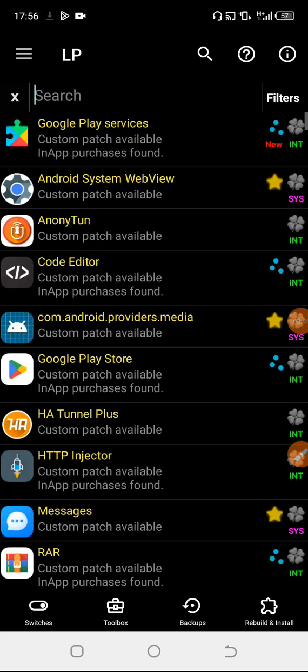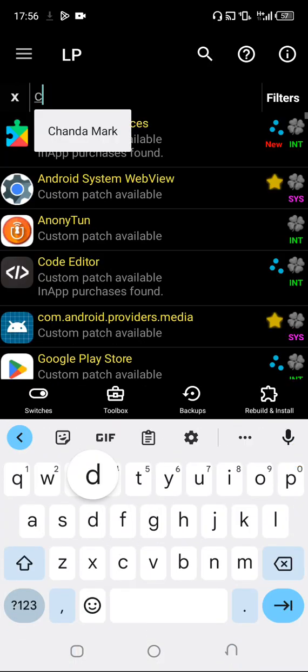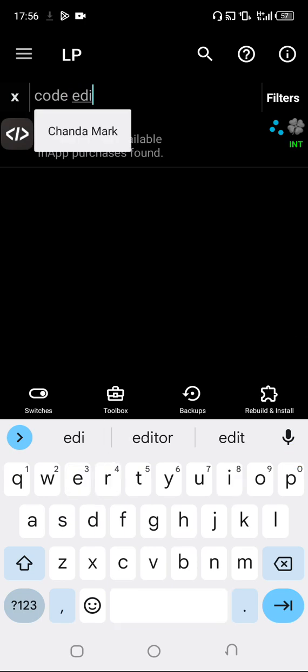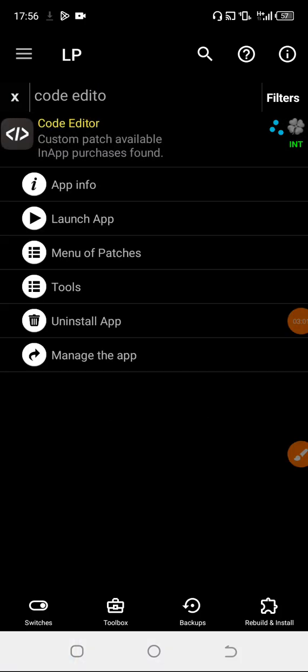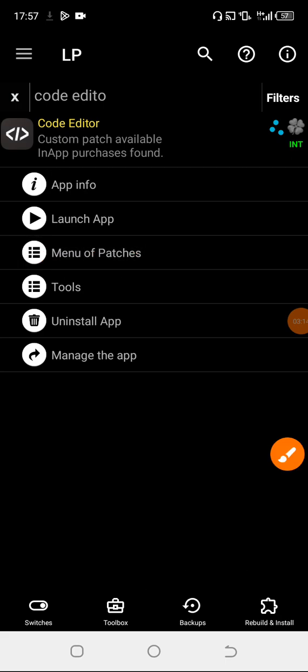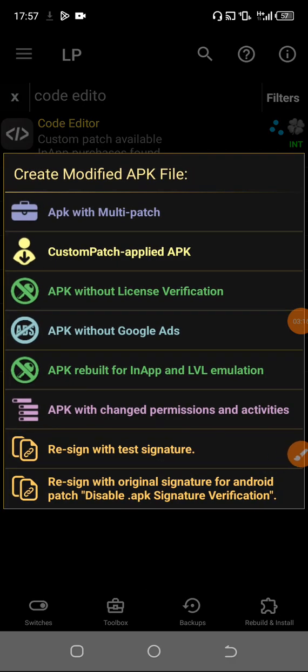Then you just search for the app that you would like to modify. So in our case it is the Code Editor. So it is this one. Here you have these options. Then you are going to choose this option, which is the main one of Patcher. You click there, and then here you can see a number of ways through which you can modify your APK.